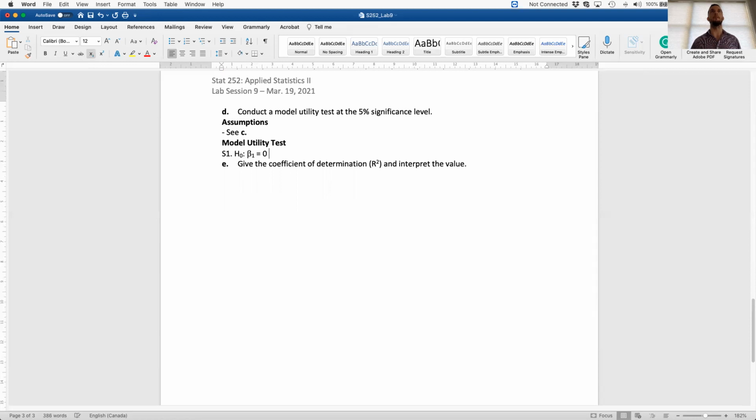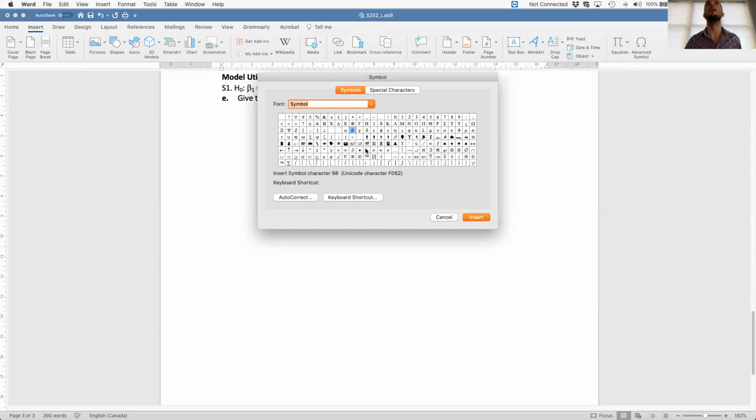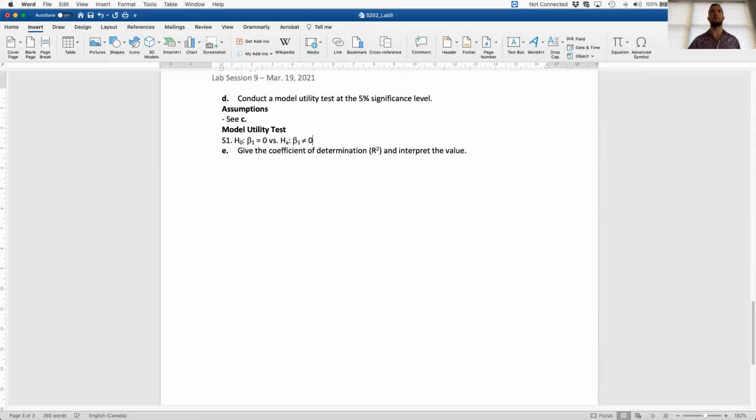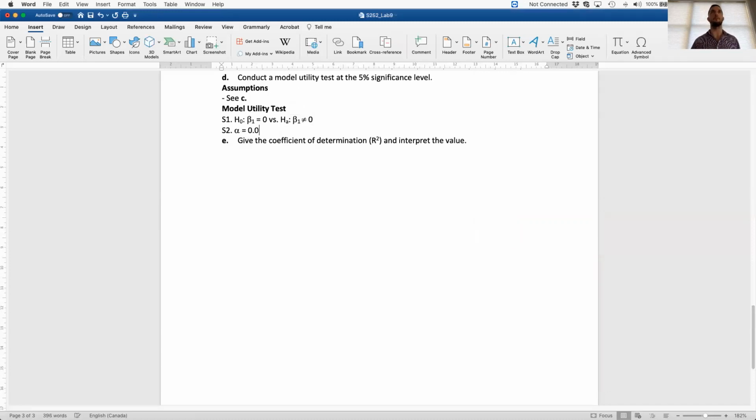H subscript 0: beta 1 equals 0 versus H subscript A: beta 1 not equal to 0. So on step 2, we give the significance level. So we're going to have here alpha equals 0.05. On step 3, we give the test statistic.